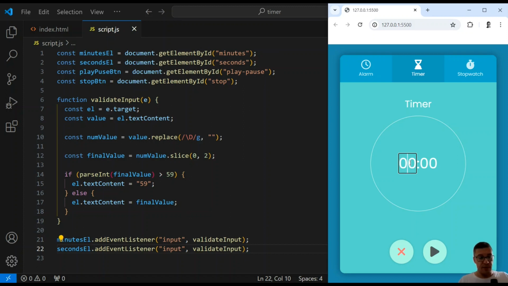I should not be able to put any values other than numbers. Let's try to put some text. Okay, I'm hammering my keyboard, but it's not working. Let's try some special characters as well, not working. Let's try numbers. Okay, working, 59. But let's try to enter 99. Okay, not working. Let's test it here also on the seconds. I can enter 50, 59, but I cannot go above 59. Awesome, our validation logic is working.